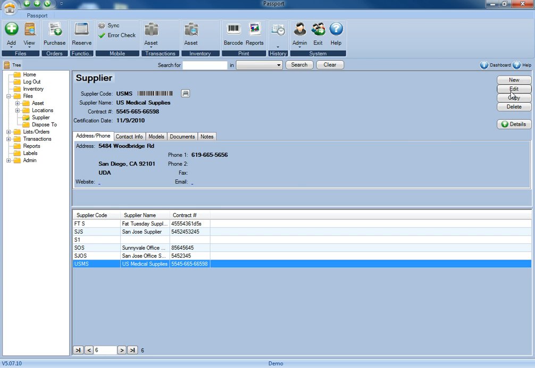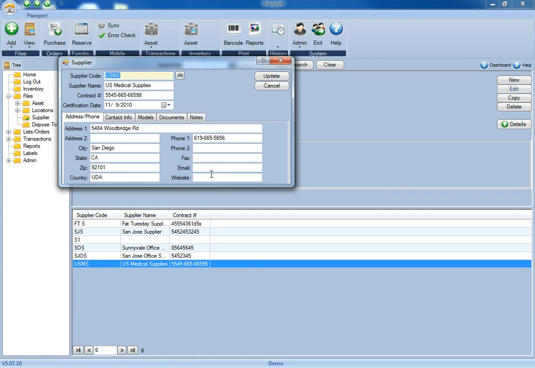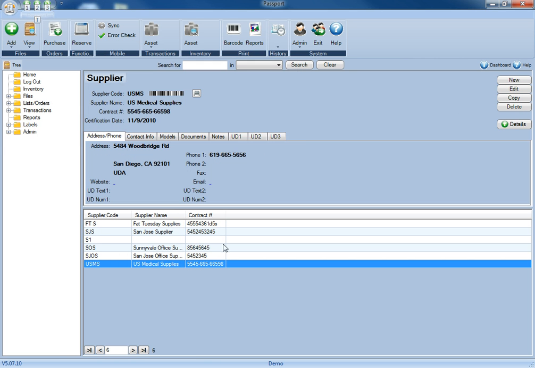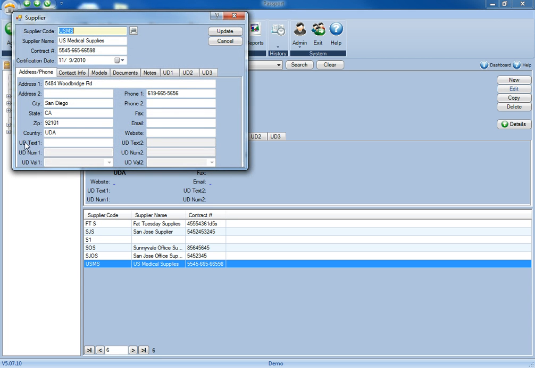Now, you may find at some point that you need to add additional data capture fields than what's provided here. To do this, you'll need to be logged in as an administrator. Once you're logged in as an administrator, you can then select the supplier, click Edit, and now you'll see all these user-defined fields that have been made available. So we're going to add an additional data capture field, and we're going to replace this UD text1 field.